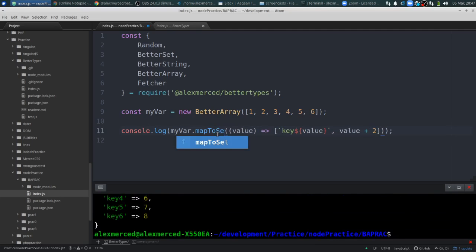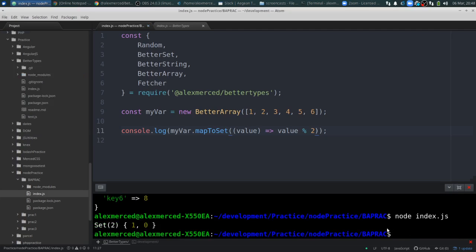You could also do it as a set. Although as a set, all you need to return is the value. So let's see here. Instead, I'll just do return value modulo 2. So basically everything's going to be either 0 or 1. And since it's going to map it to a set, a set removes the duplicates. So the end result is going to be just 1 and 0, because it's either 0 or it's 1. Cool.